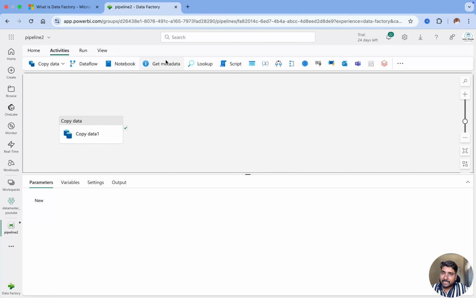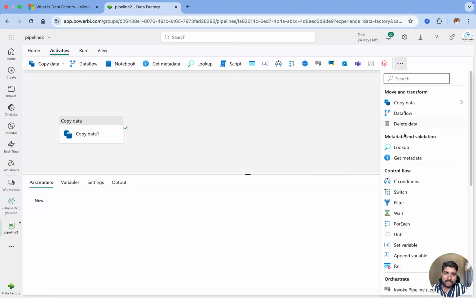Then we have a get metadata activity, a lookup activity is there. Those who are familiar with Data Factory, they might know all this. If you are a beginner, do not worry. I'll try to cover each and every activity in this data pipeline. We have a script, we have a variable, for each, web activity, we have invoke pipeline activity. You can use a semantic model, Azure Databricks, and you can see there are so many other activities.